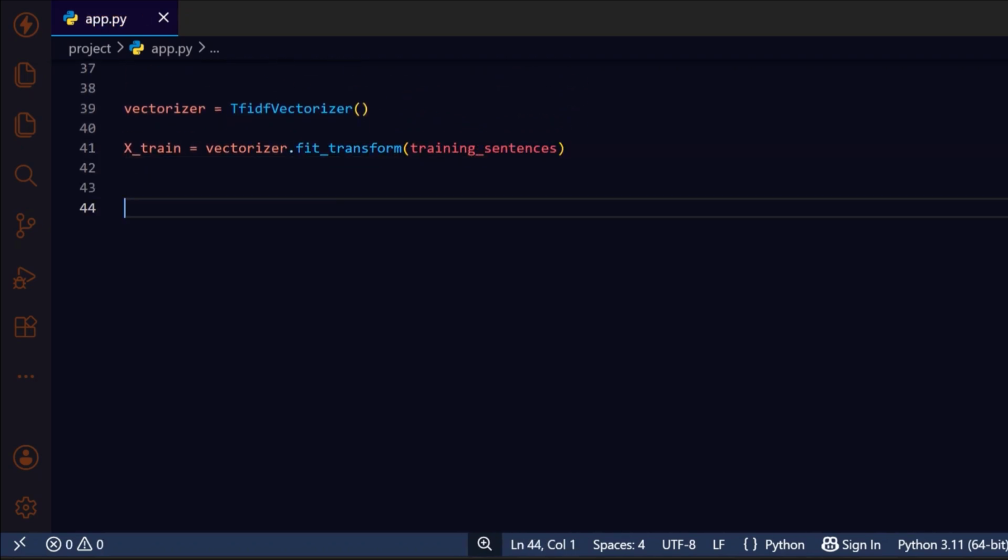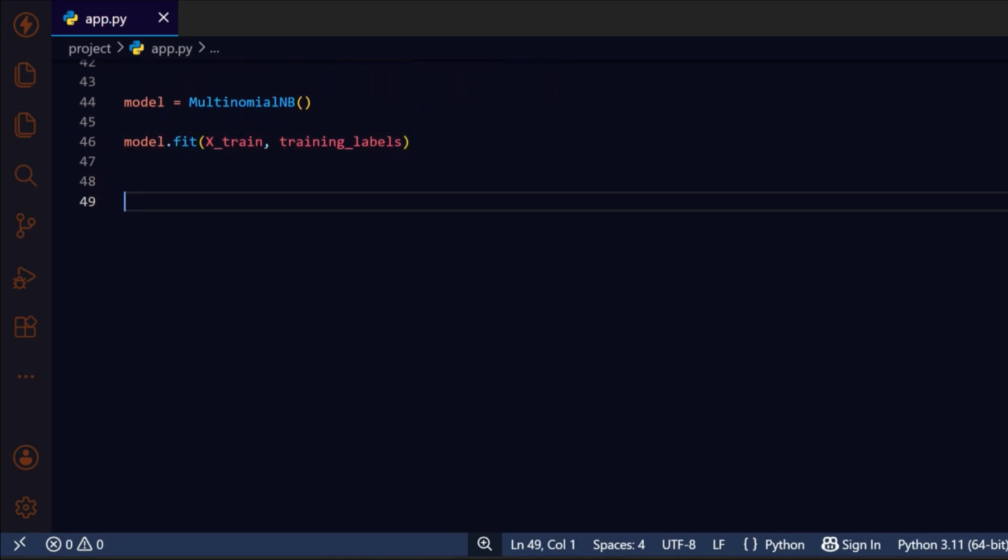We initialize a TF-IDF Vectorizer and fit it on the training sentences, transforming text into weighted numerical feature vectors that capture word importance. We initialize a Multinomial Naive Bayes classifier and train it on the TF-IDF vectors so it can identify the intent behind incoming customer messages.